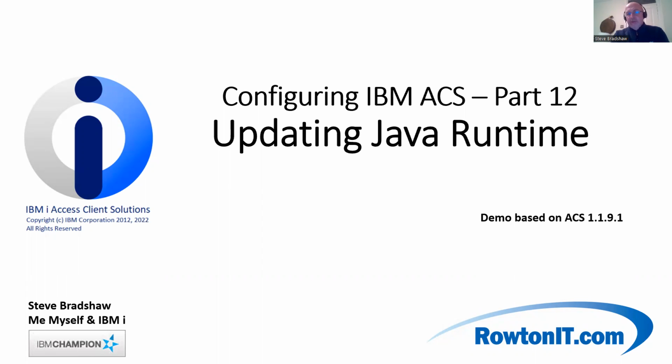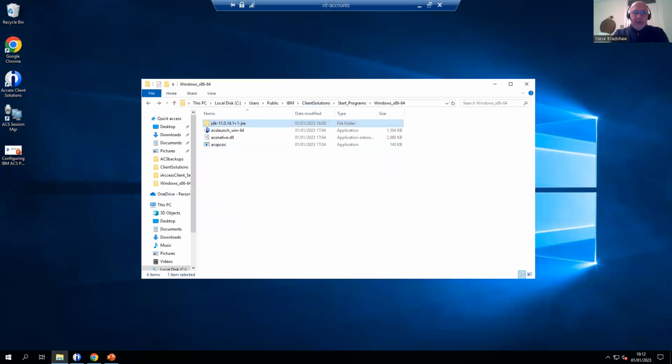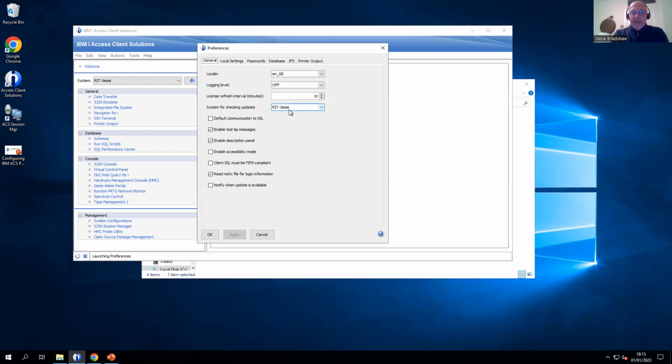Also in the past, we've talked about updating ACS automatically, where we had a centrally managed system that we could use to do automatic updates. That's what I'd like to focus on this time. In ACS, we have gone in and set preferences and put in a system that we have centrally to check for updates to ACS.